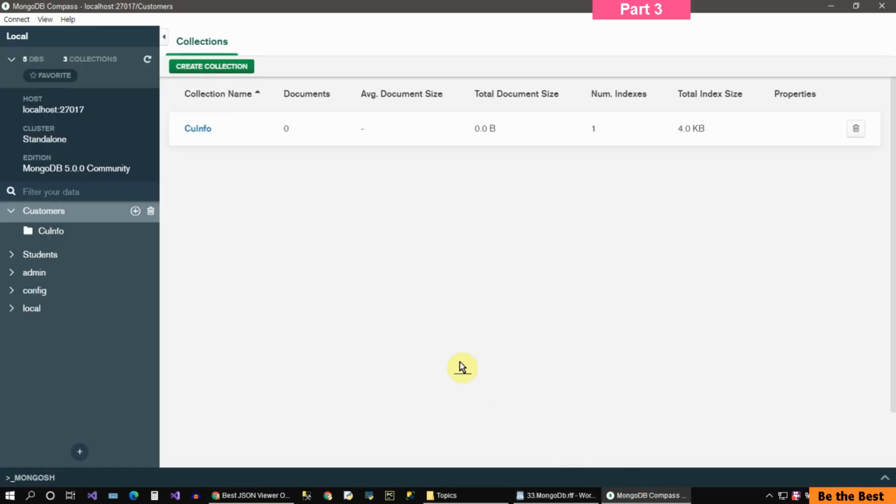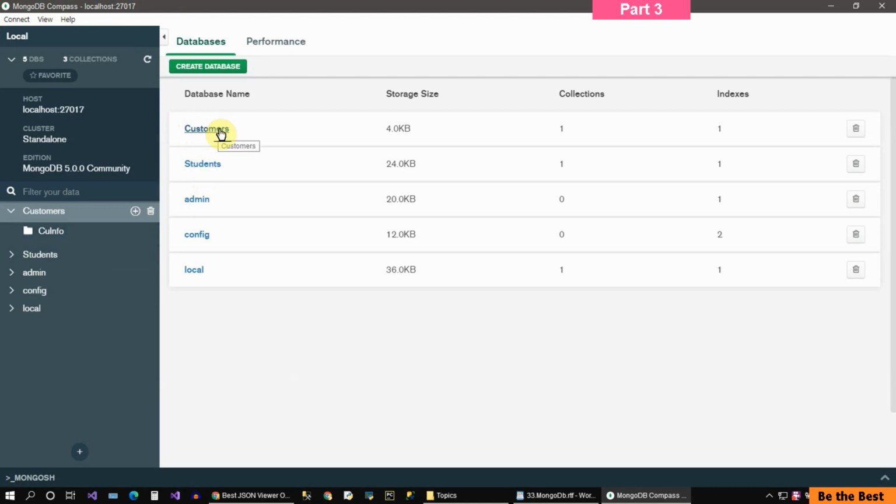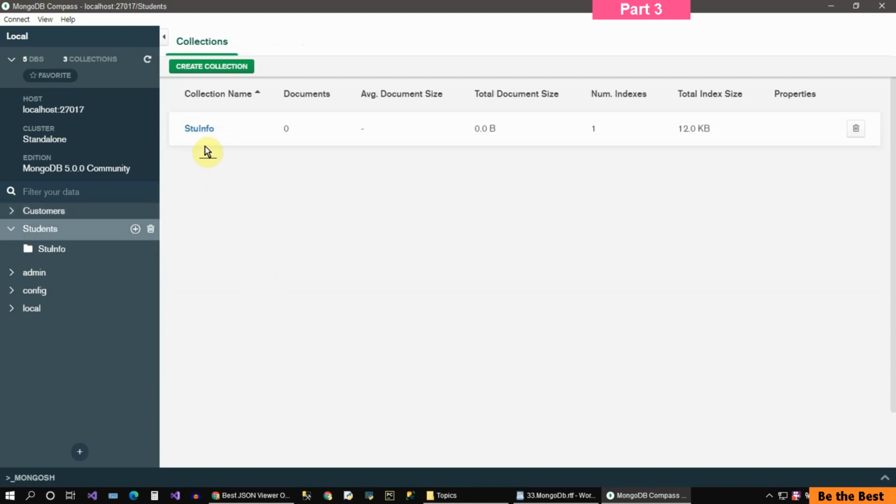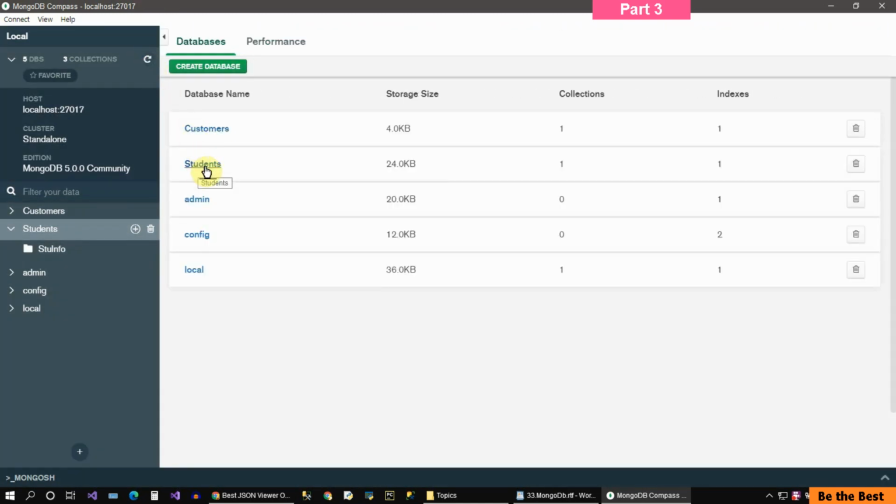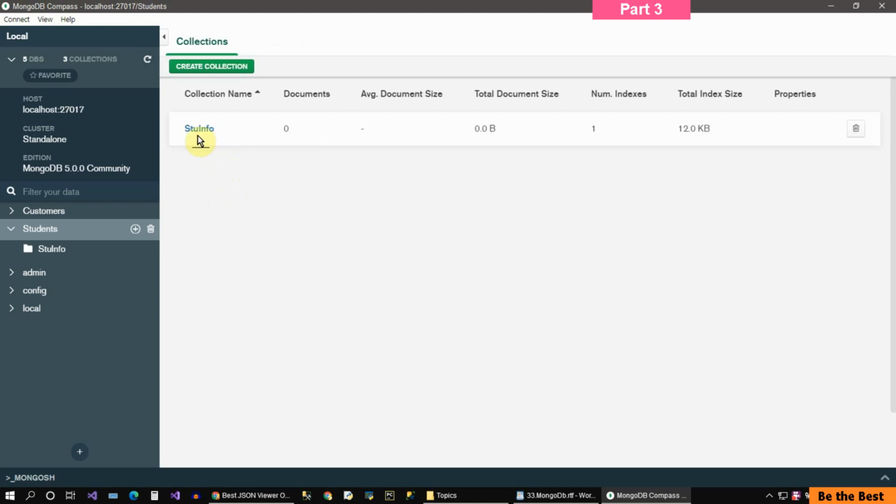So come over here and open up my Compass. Inside the Compass, I have the customers and also students. If I click over here, refresh, now I have the customers and the students. For instance, suppose I want to work with the students. Click on it. Currently, I have only one student info collection inside the students database. So you can see the collections and the size. If I click over here, now I can select this one and delete that, for instance. Or I can add a new collection.